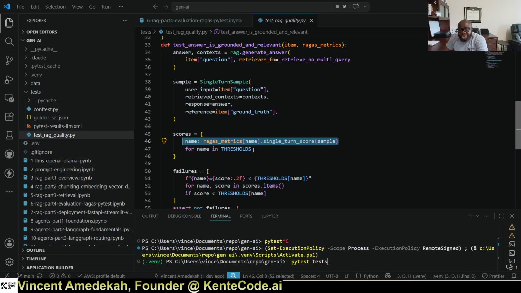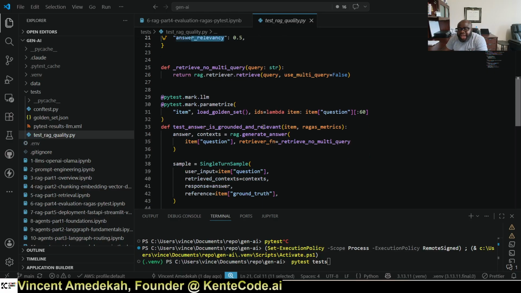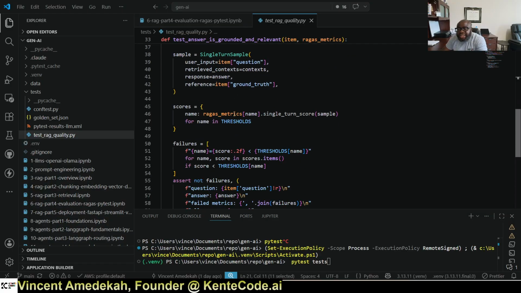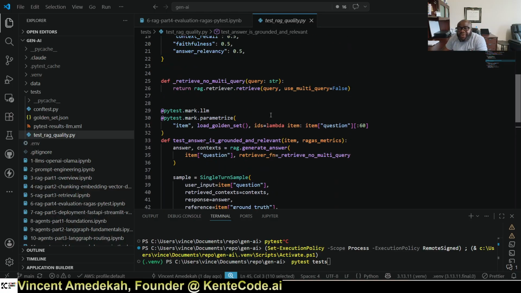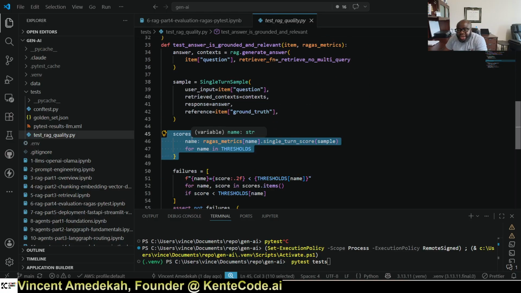Okay, for name in threshold. So for this single response, you take every metric in the threshold: recall, faithfulness, answer relevancy, and so on, and get its score. The first one will be the name, context recall. We get it, and then we store the value, which is the value of the context recall.